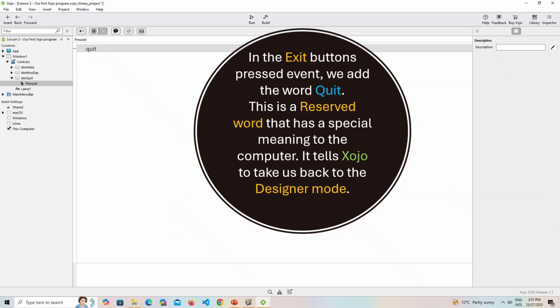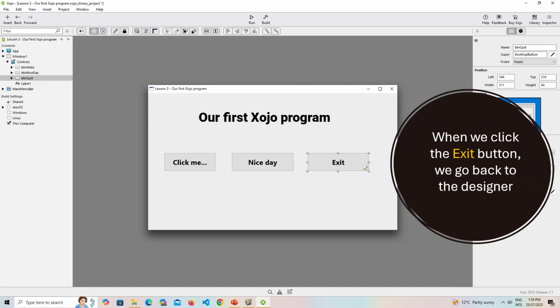In the exit button's pressed event, we add the word quit. This is a reserved word that has special meaning to the computer. It tells Xojo to take us back to the designer mode. When we click the exit button, we go back to the designer.